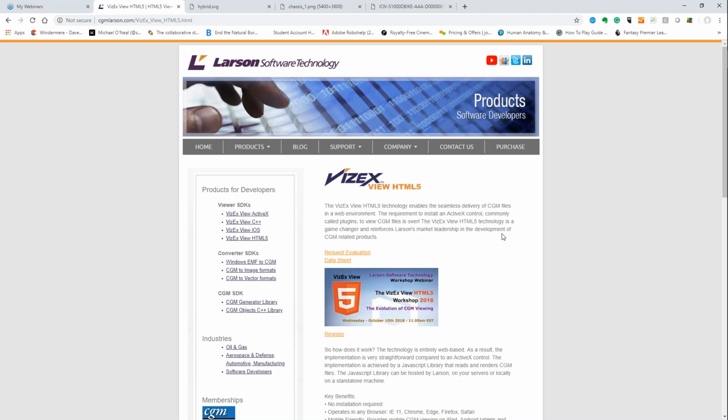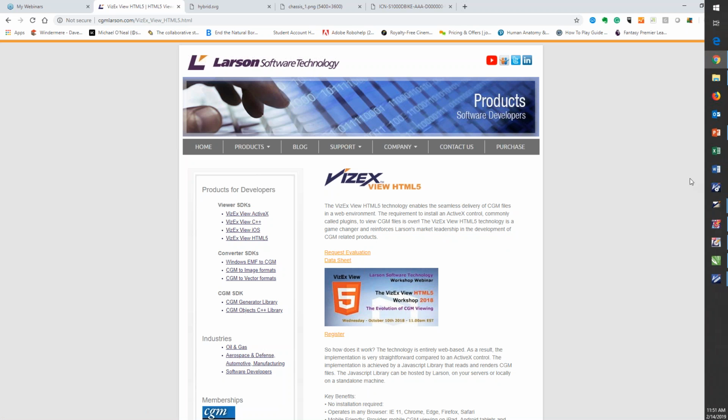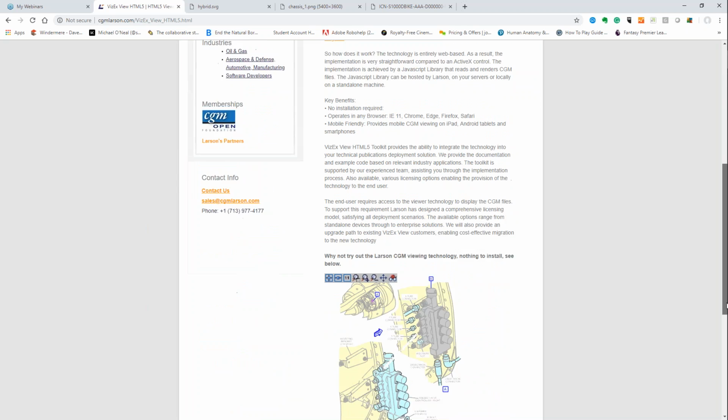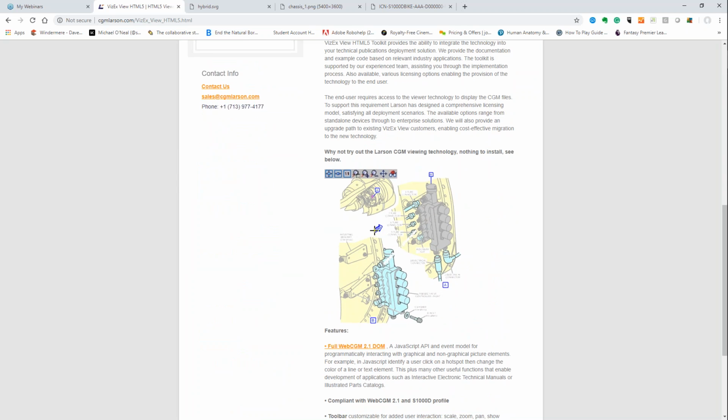So we would say don't convert to PNG or JPEG. Try out our Vizex View HTML5 technology. You can request an evaluation here, or just send us an email and we can send you a link to do an evaluation. So no plugin required. In fact, if I scale down a bit here, this is an example of using our technology without a plugin.